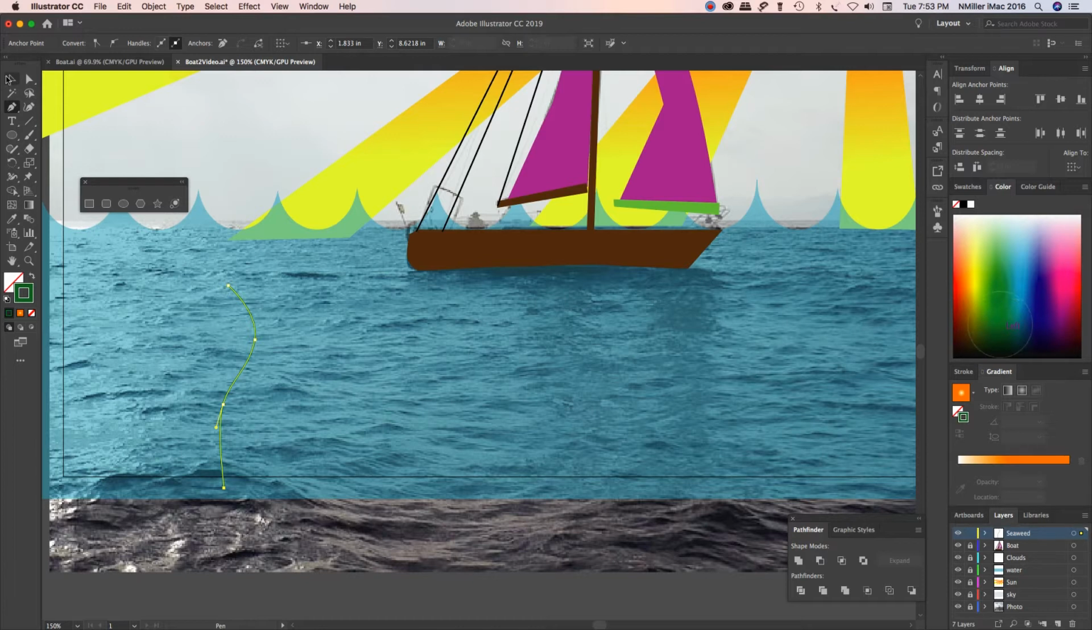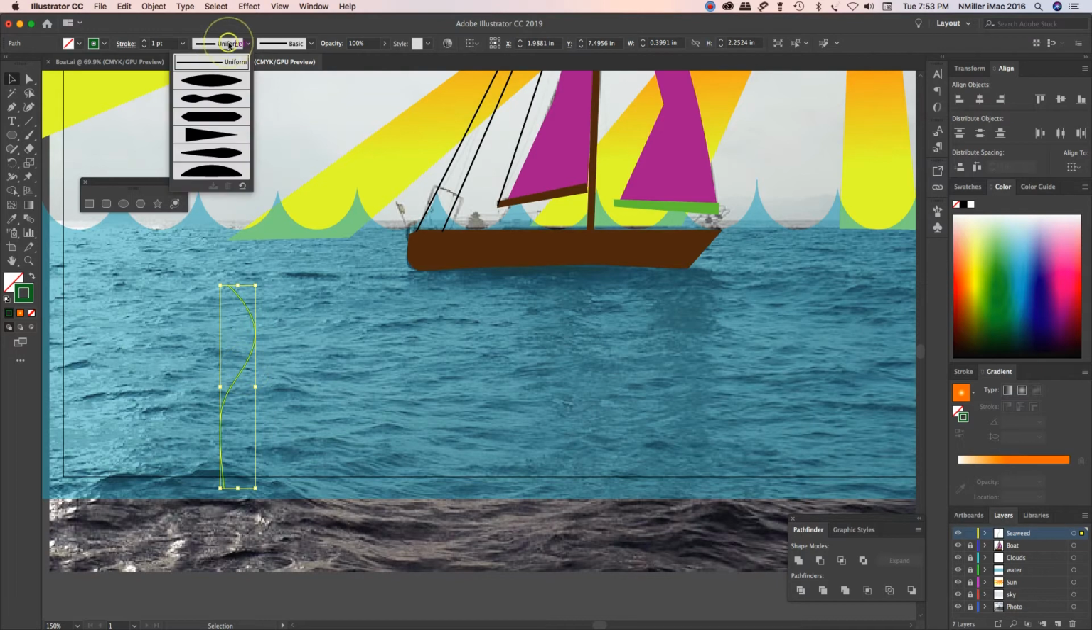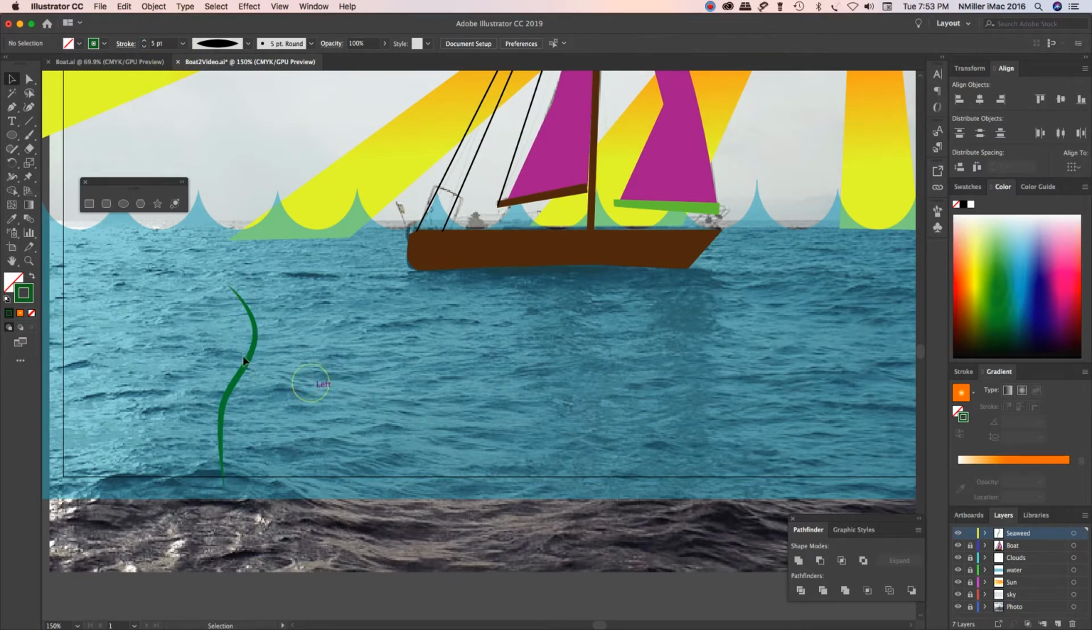And then I'm going to use my selection tool, and I'm going to click on it, have it selected. I'm going to change it from uniform, the default setting, to width profile number 1. It's going to kind of taper it, make it thick and thin. And then I'm going to change my stroke. I'm going to do 5. Yeah, 5 is good right there. 5 is nice.